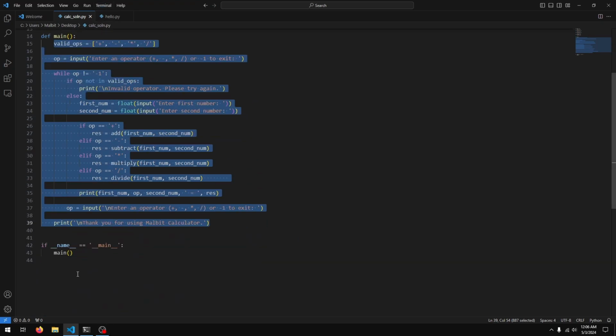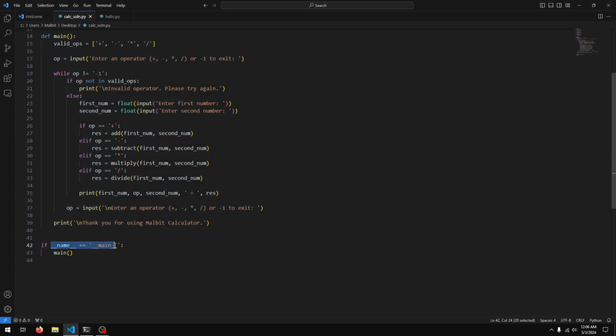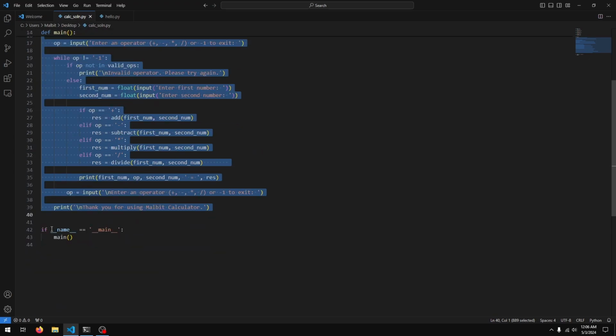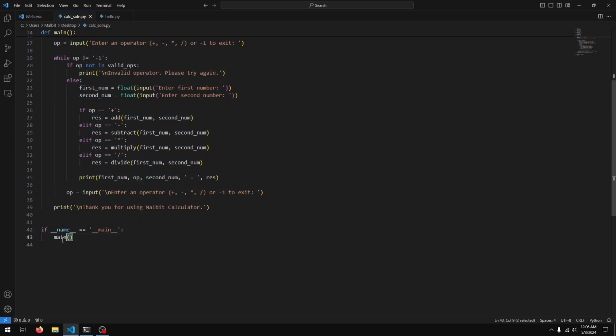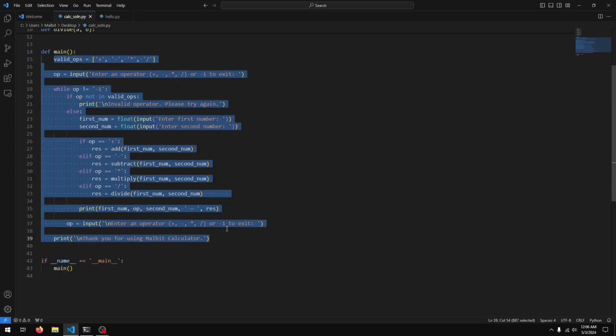So whenever we run the file directly, the condition is true and main is executed, which runs our calculator. Whenever we import the file, this condition becomes false, so this function is never run, which is why our calculator is not executed.